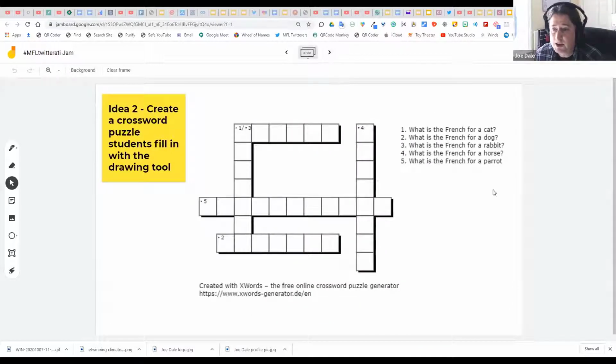The next idea is a very simple sort of starter activity. There's a free website called X Words Generator. So you put in different items to create a crossword horizontally and vertically. You generate the crossword as an image. You put it into Jamboard. And then you ask the students to use the pen tool to write in the letters to answer the clues, etc.